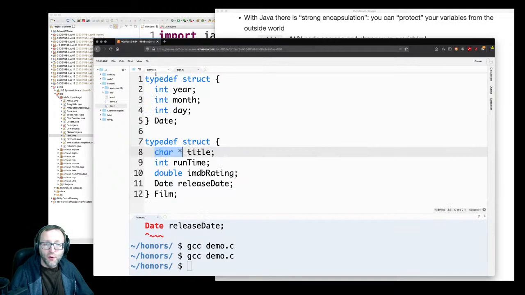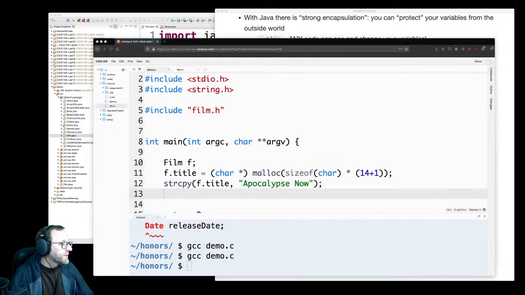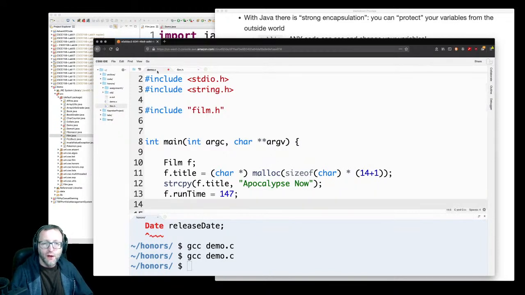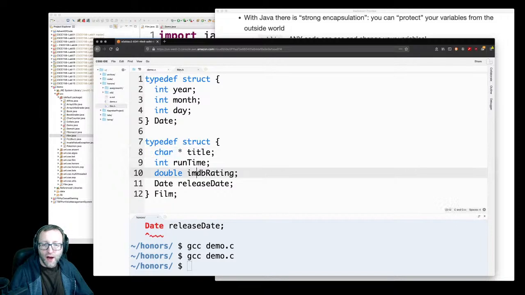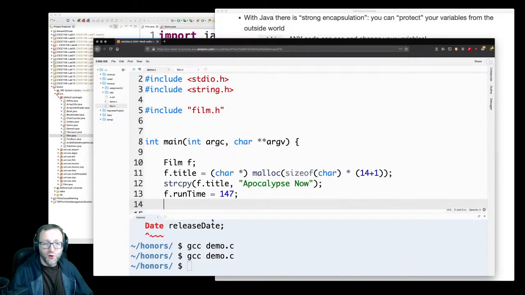Then I can go ahead and set the runtime. I don't know, find minutes. Runtime, 147 minutes it says. So f.runtime is equal to 147 minutes. What else do I want to set? The IMDb rating here. Looks like rating 8.4, right? This is actual data. IMDb rating equals 8.4.